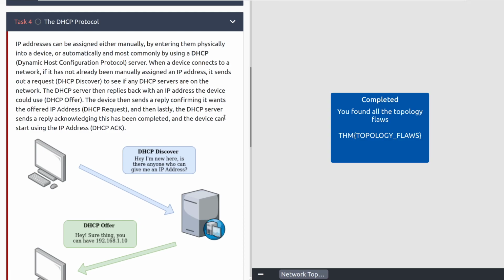When a device connects to a network, if it has not already been manually assigned an IP address, it sends out a request, a DHCP discover, to see if there are any DHCP servers on the network. So it says, hey, I don't have an address. Is there a server out there that can give me one? And you can see the problem with having multiple DHCP servers, because they might both reply, and it might have two IP addresses that are incorrect.